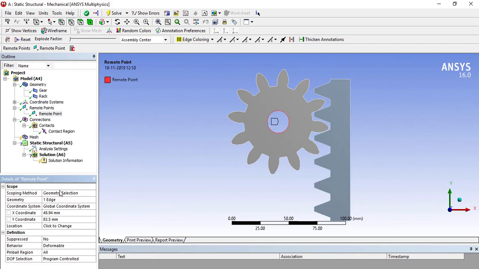So what is the difference between normal displacement and remote displacement? In remote displacement, we will get access to rotational degrees of freedom, and here we need to fix the rotational degree of freedom of the gear so that the gear is going to remain still. Because in the first case, we are going to fix the rotational degree of freedom of the gear. So for that purpose, I have created a remote point.